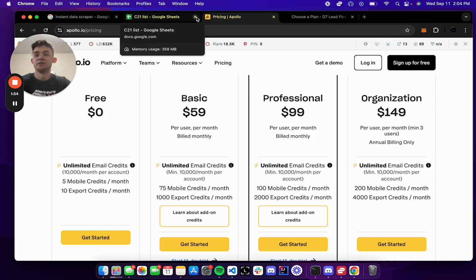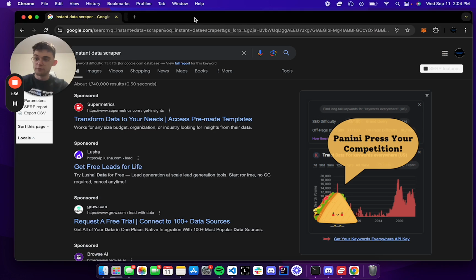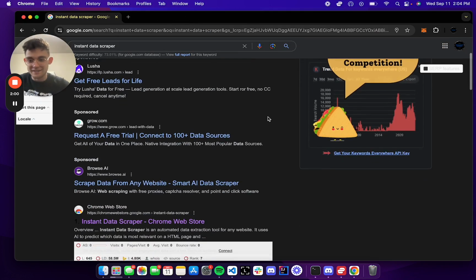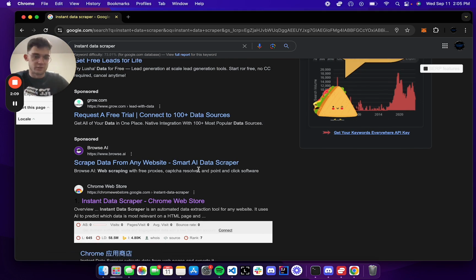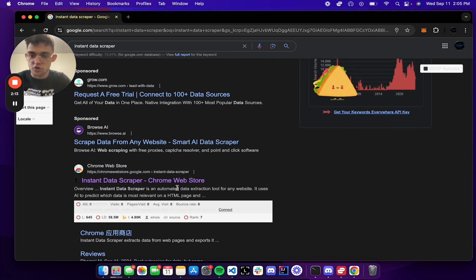So how can we actually do this? If you've been living under a rock, you haven't heard of this thing called Instant Data Scraper, and I'm going to change your guys' life with this, okay? So pay attention over the next 10 minutes or so. If you wanna do this, go on Google and search Instant Data Scraper. I promise this is going to change your life, guys.